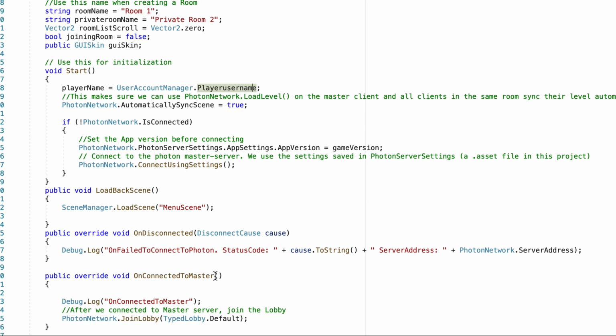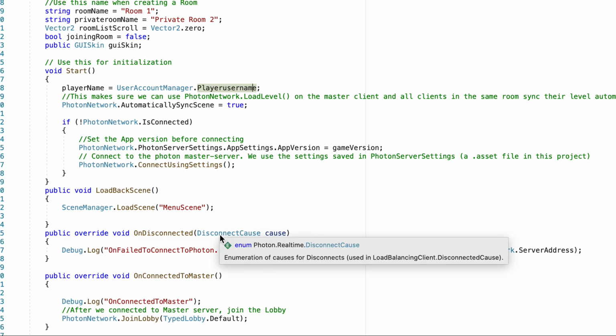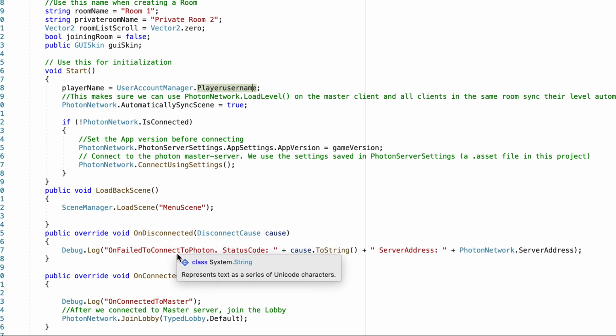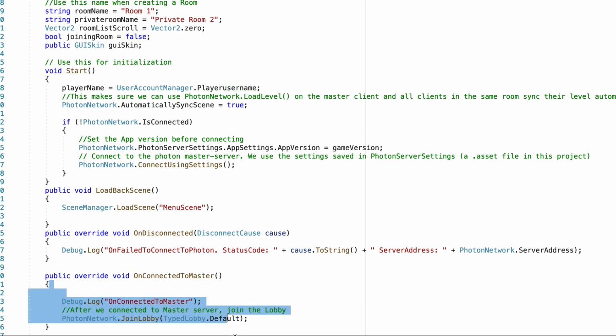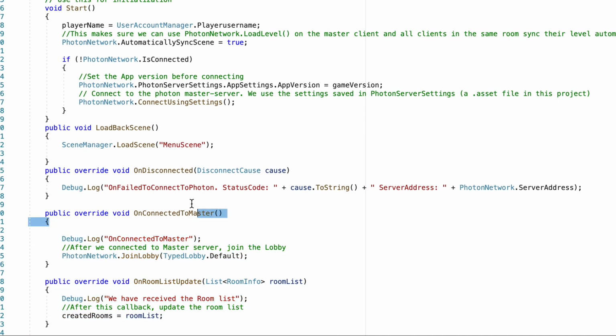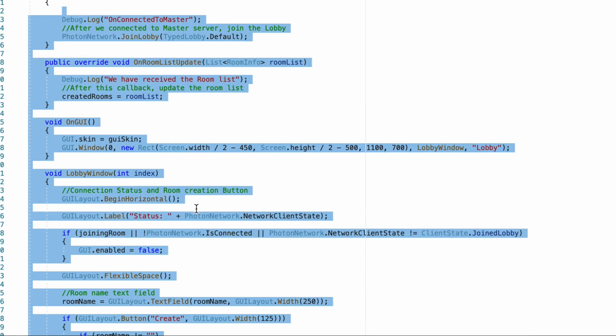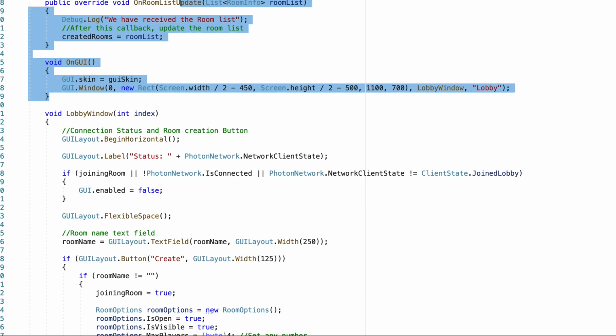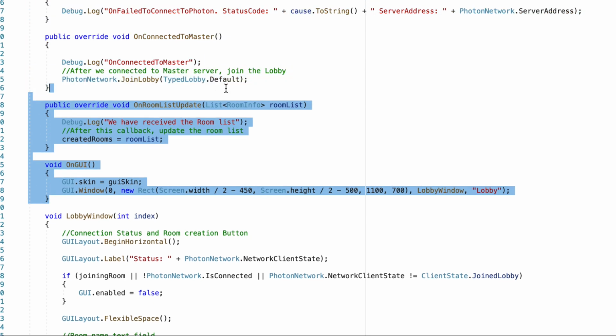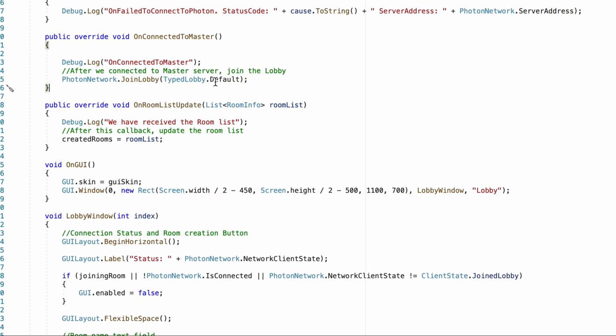And this is to go back to the menu scene and press the back button. And this is called here if for some reason you can't connect to Photon. You would get a disconnected failure message. And once you're connected to Photon's master server, it'll say connected to master, and you have joined the lobby.